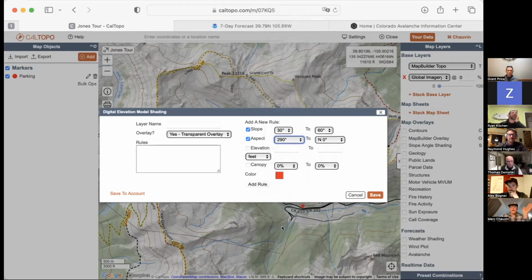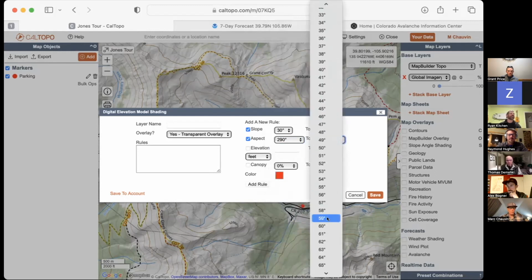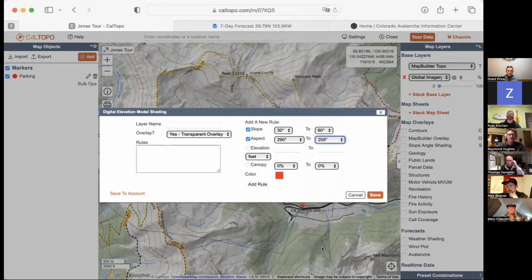So sort of northwest. And the way this works is you always go clockwise. And so I'm going to go all the way to sort of southwest at 205, which is, if you look at where the persistent layer is on your avalanche forecast, that part of the compass. Like I said, with this forecast, I'd probably just go all around the compass, but I wanted to show you how to set that up. Then I'm going to choose my elevation band.